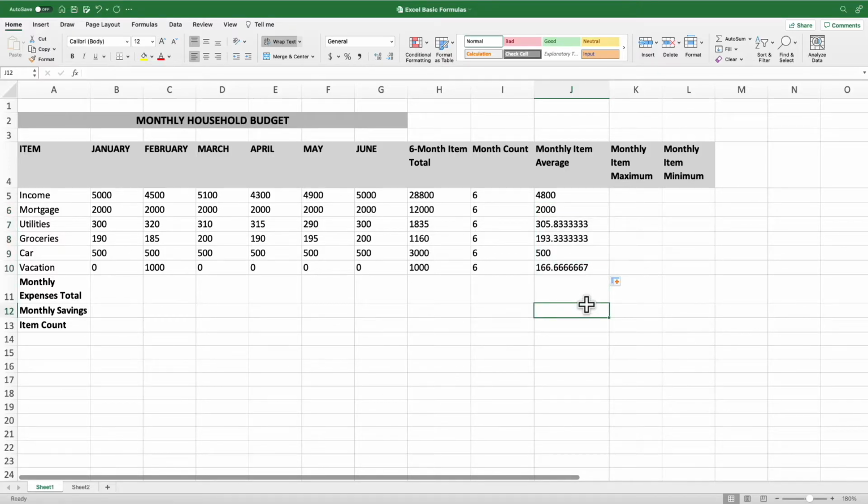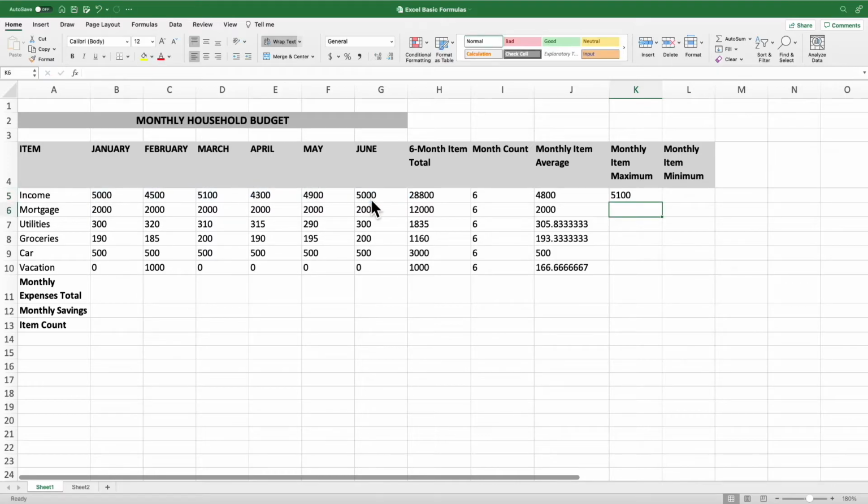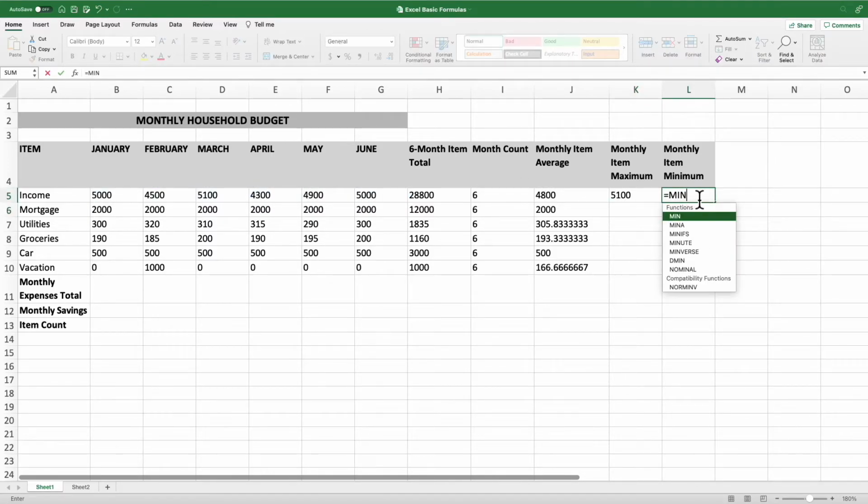In column K, we will use the max formula to find out the maximum value out of the 6 values for 6 months. Similarly, in column L, we will use min formula to find out the minimum value out of the 6 values for 6 months.